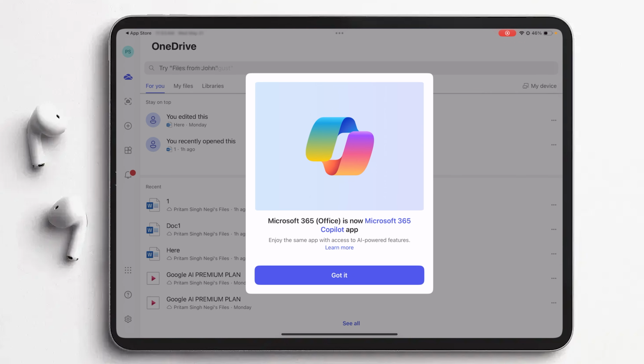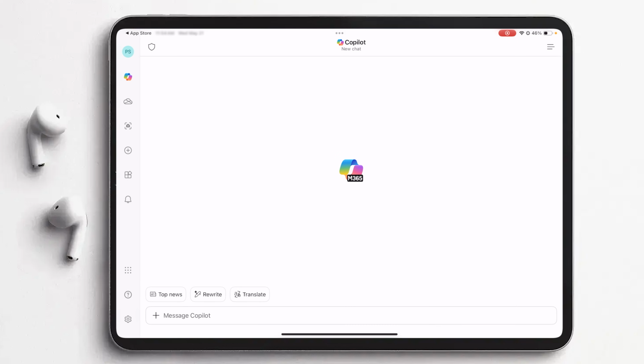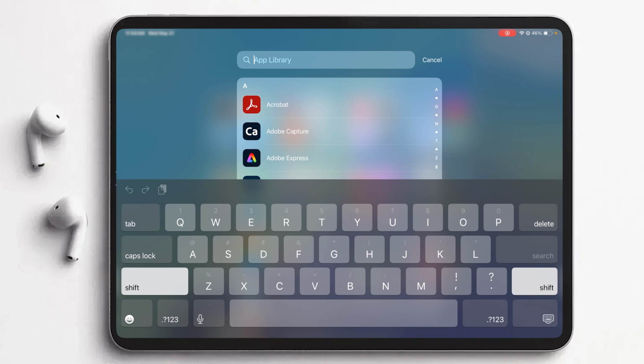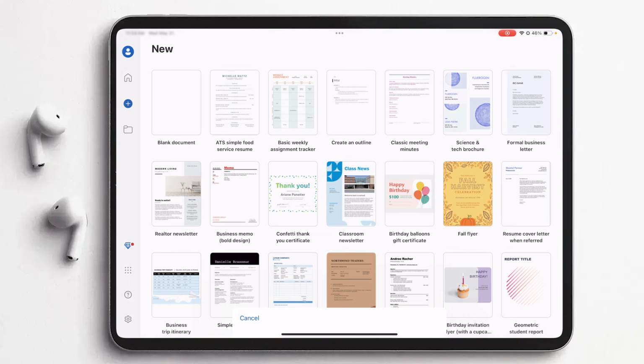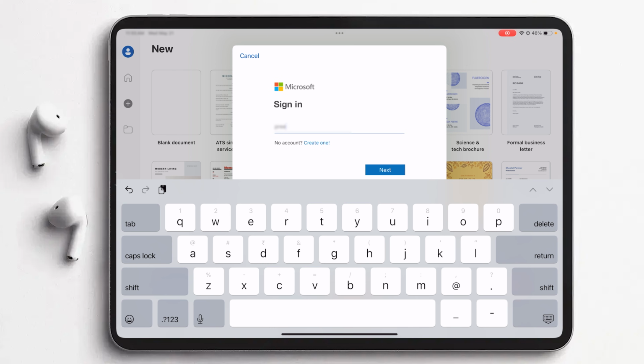And when you do this for the first time, this is how you're going to see things. And then it is also asking us if we would like to add Copilot. So I'm going to click on add and there we go. What I'm going to do now is close this and open any Office app, for example, Word. Now here, all you need to do is sign in. I'm going to use the same credential with which we just purchased Microsoft Office. So I'm going to type my same credential here.